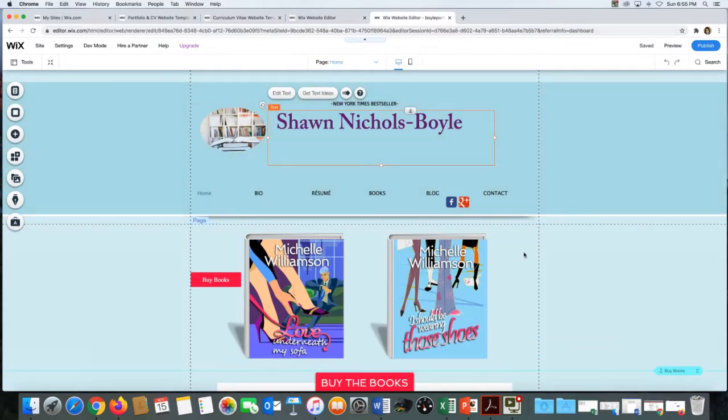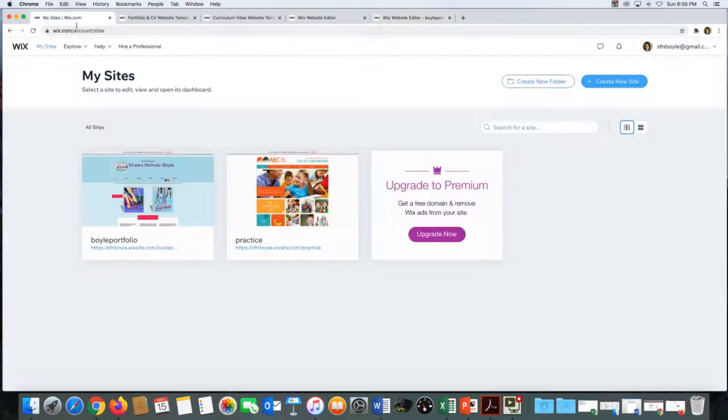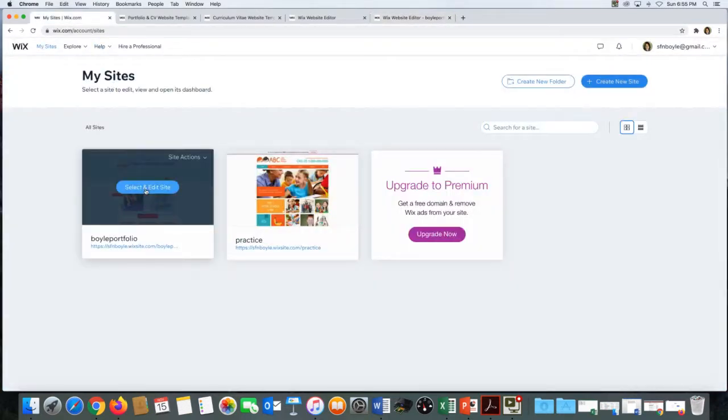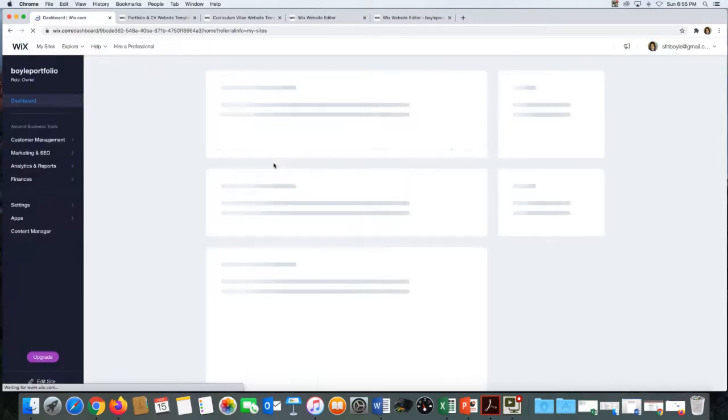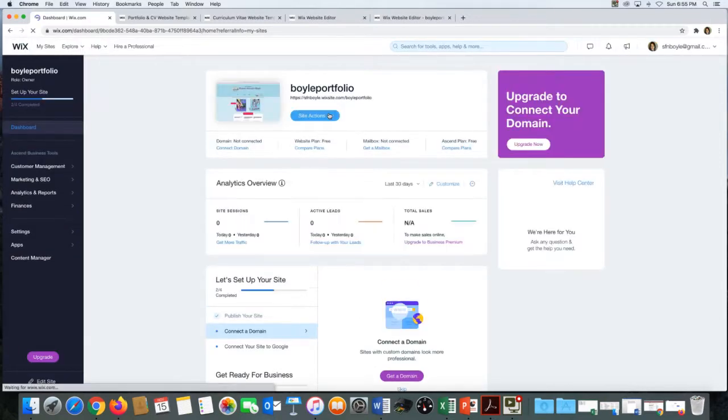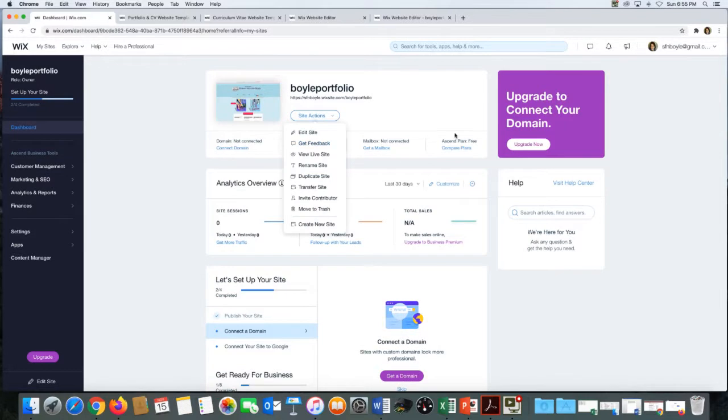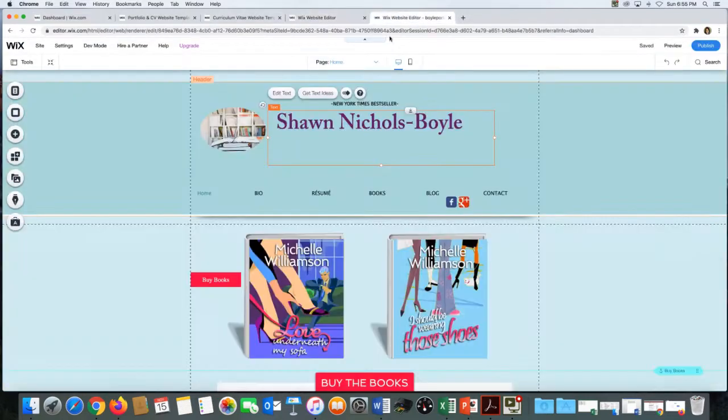A couple other things I talked about here. Once you start editing, remember that you want to save frequently. If you want to get back into your editing feature, from your dashboard, after you sign out, you would hit select and edit site there. And then from your site itself, under site actions, you click edit site, and then you get to the same place I am here.